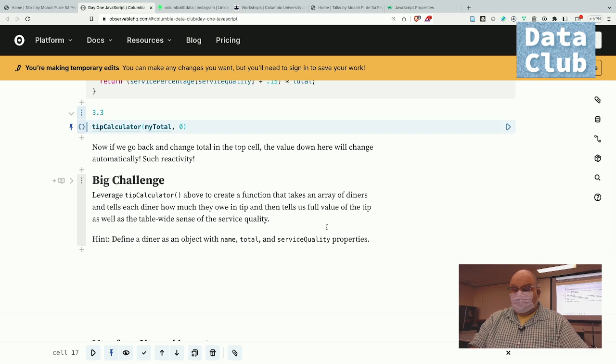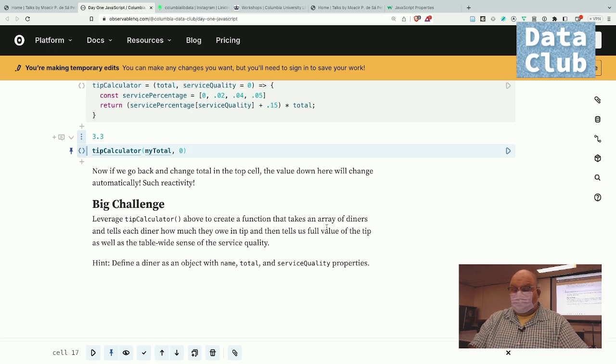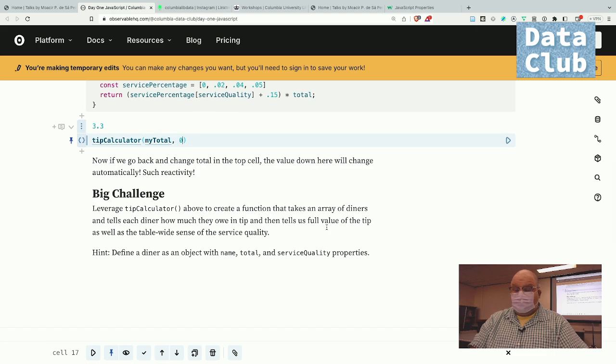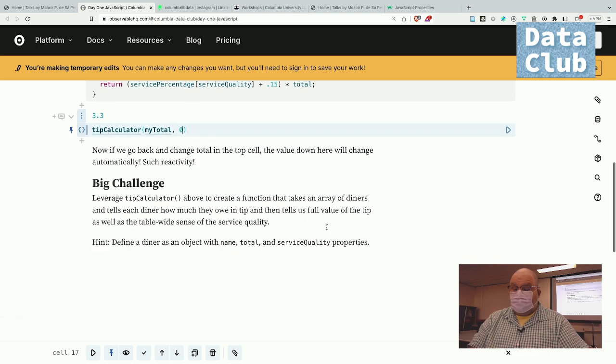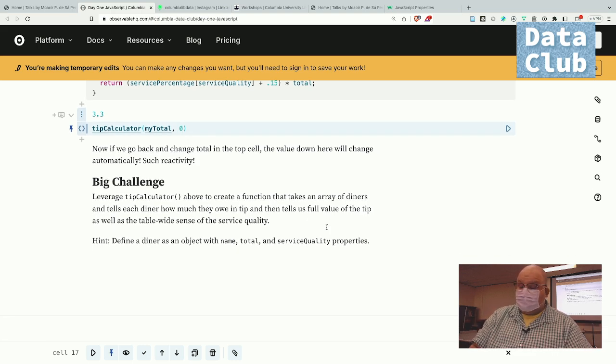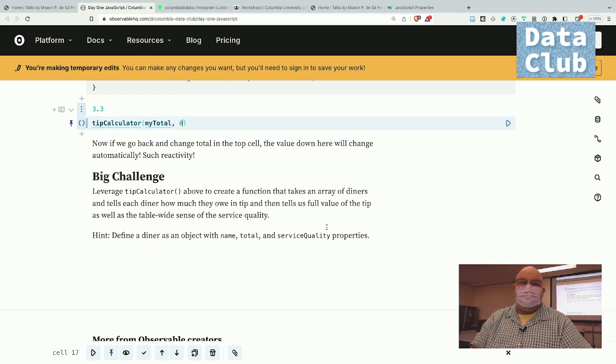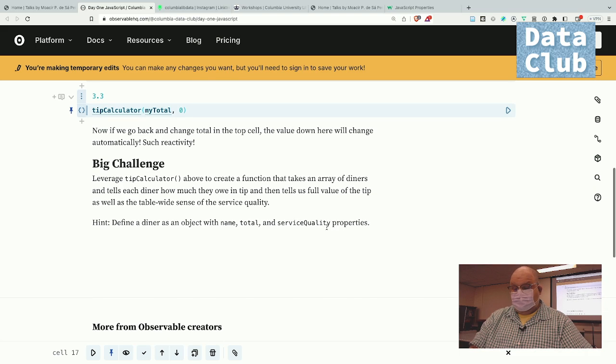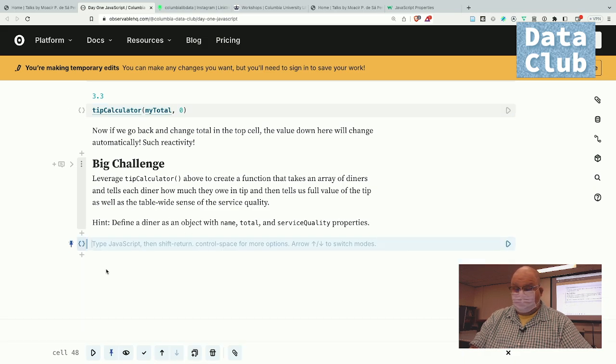All right. Leverage the tip calculator above to create a function that takes an array of diners and tells each diner how much they owe in tip, and then tells us the full value of the tip as well as the table-wide sense of the service quality. Hint: define a diner as an object with name, total, and service quality properties. Well, that's a good hint. I should know, I wrote it.